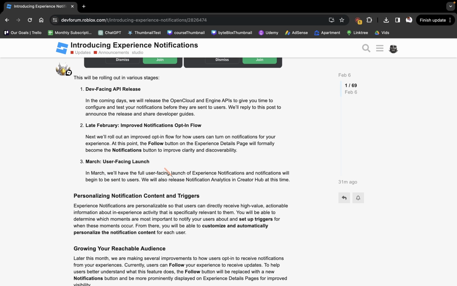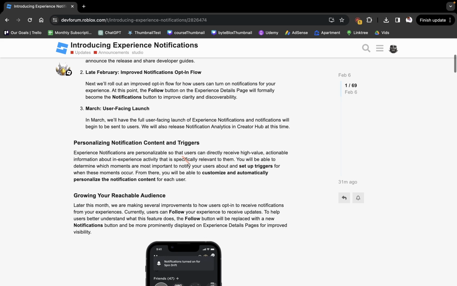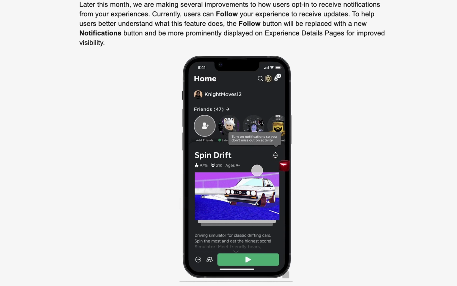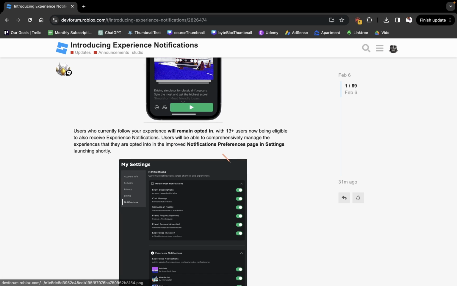And in March they're going to have the full launch, and then they're going to release some analytics tab, which you might find interesting. And so you can set up triggers for when these moments occur. You can customize notifications for each user. Then you would have to click on this bell icon, which would turn on notifications for whatever game has them.